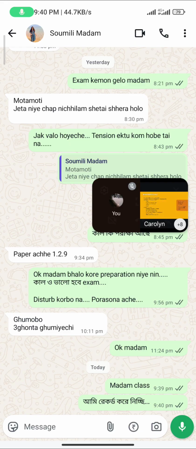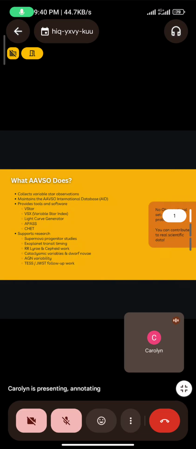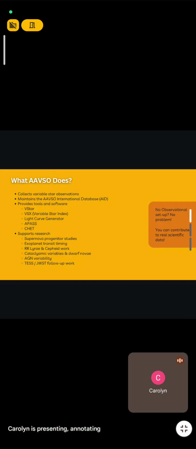Now, let's see what AAVSO does. AAVSO basically collects variable star observations from amateurs and professionals worldwide, including optical, infrared, spectroscopy, photometry, CCD, DSLR, as well as naked eye visual observations and estimates. It maintains an international database, one of the largest and longest running variable star databases we currently have in the world. It has over 100 million observations in the database itself.